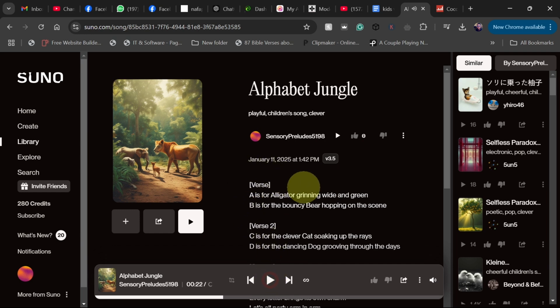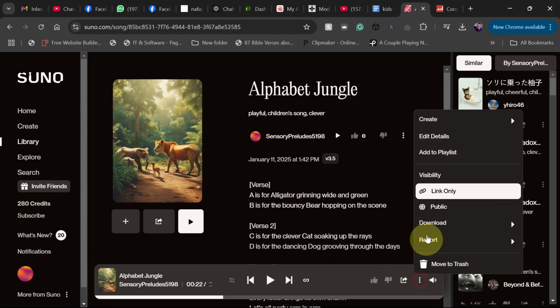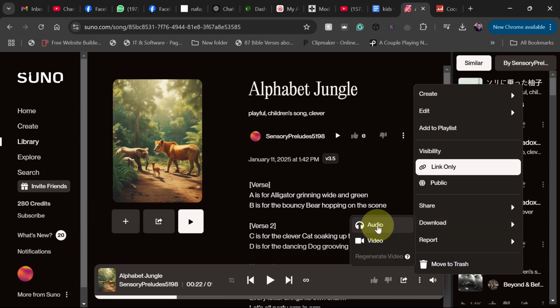So this is basically how it's going to be. We can generate as many as we want, as long as you have credit, you can keep generating. So I'm just going to go ahead and download this. You can get both the video and the audio form of this. We only need the audio because we already generated our videos. So I'm going to download the audio.